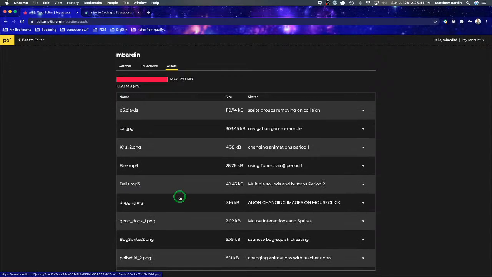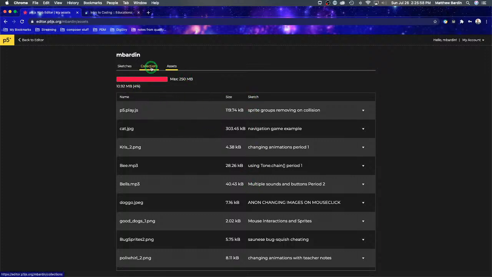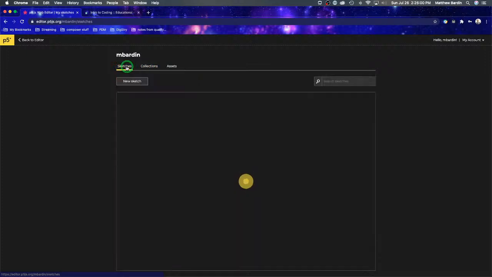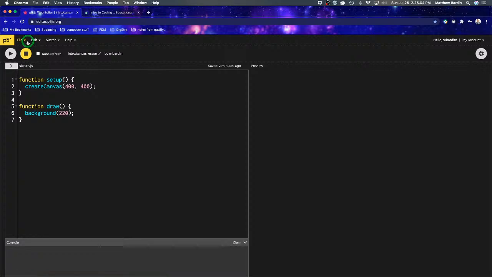Now, keep in mind that you have a max of 250 megabytes per account, which is not a lot of space. We'll get into that a little bit later when we start actually doing that, but you can see where all these are and what sketch they're in. So again, that's all right there. I'm just going to hit back to editor.